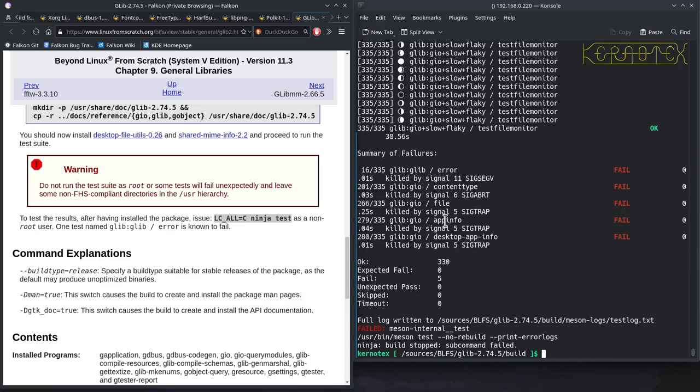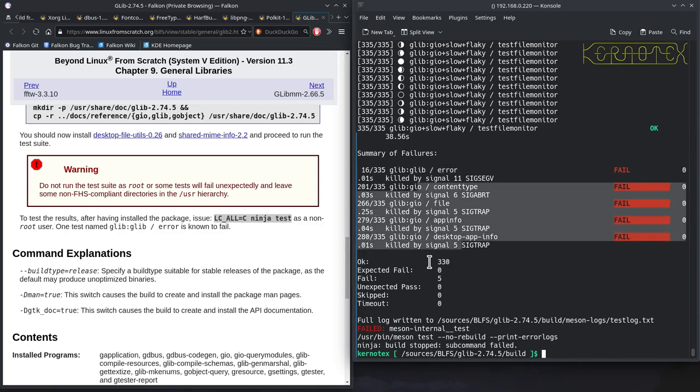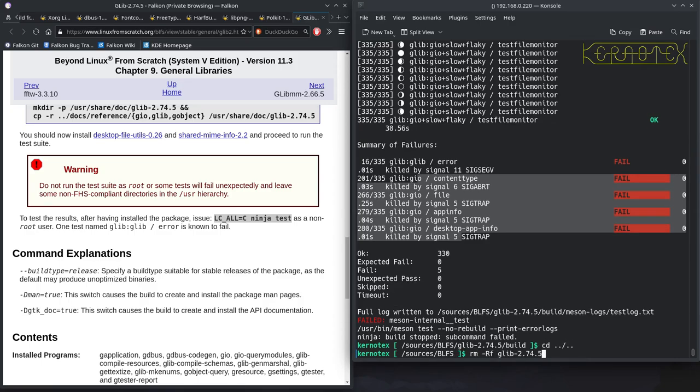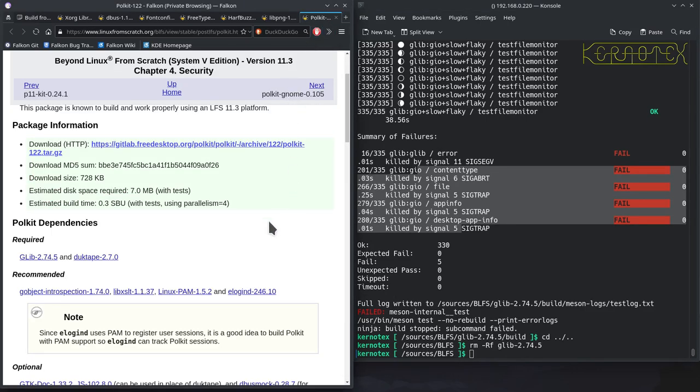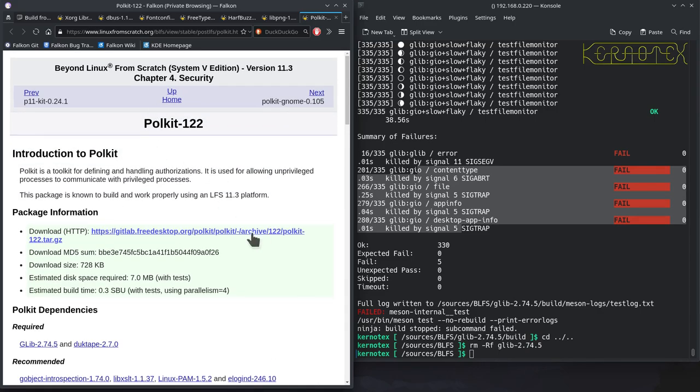Okay, we've got some errors here. GDBus error, so that's one that's known about. We've got some others that have failed here, but again, because we know the dependencies aren't complete, that's probably why. Apart from that, I'm satisfied. So we'll delete that, close that down and move on to Polkit GNOME, polkit 1.2.2.